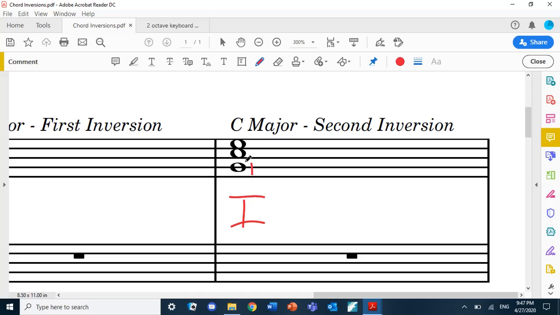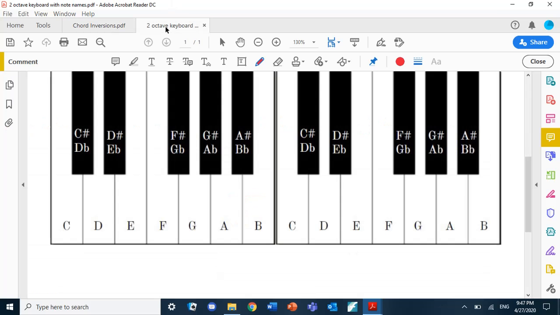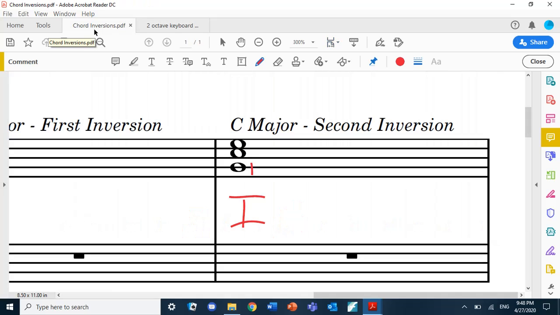And then we have to mark what the notes above that are. So we have a 1. If we come over to our keyboard visualizer, we need to go from G to C. We have 1, 2, 3, 4. So C is a 4th above G. Mark the 4 there. That looks not very good. There we go. That's much better.